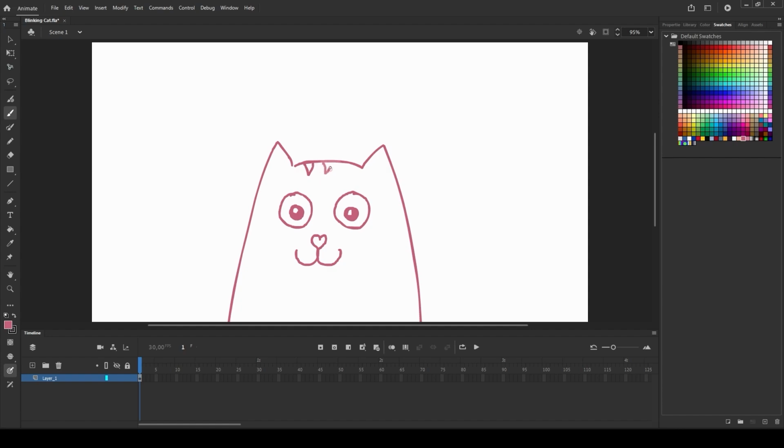Let's say that I'm gonna make some stripes over here on top, some stripes on the side, maybe some on this side as well. And let's say that I wanna make some whiskers, but my line is too thick for a whisker. I want the whiskers to be thinner.